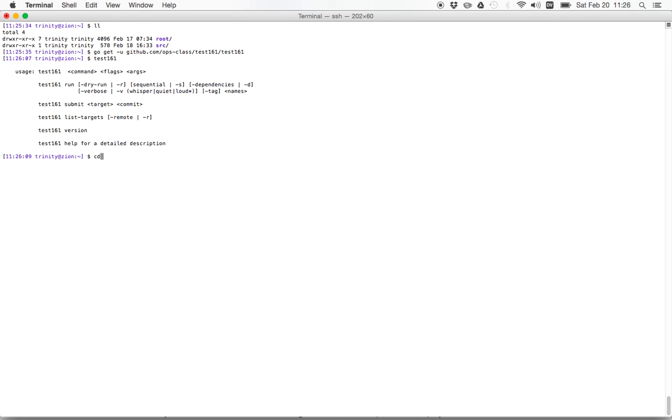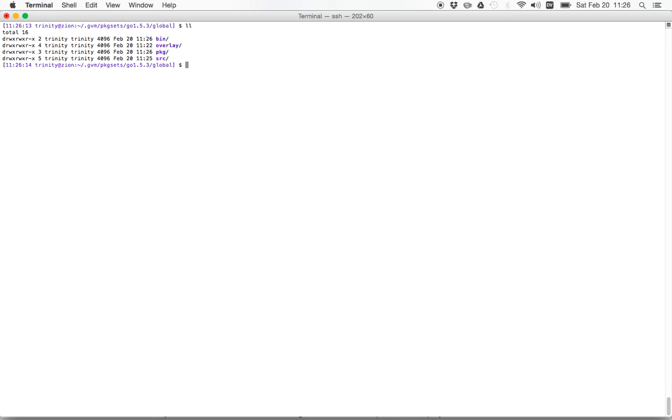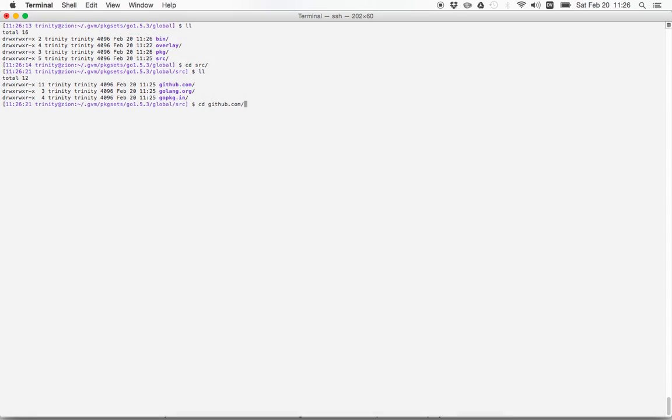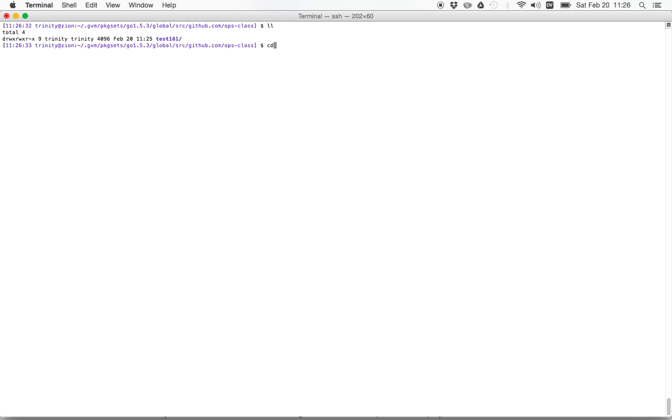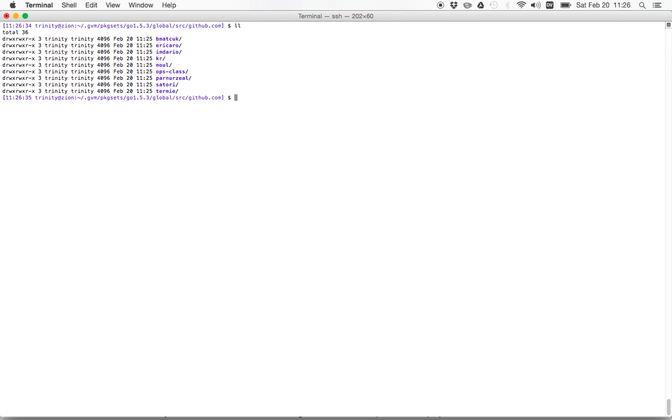So what happened? Let's take a look at what Go did behind the scenes. If we go back to my Go path, there's actually a bunch of things in here now, including a source directory. Installing our test161 tool requires a bunch of other packages. Those have been automatically downloaded by Go from various places. A bunch of them came from various GitHub repositories, as well as golang.org and gopkg.in. I don't know what that is, but those are other places that provide Go packages.